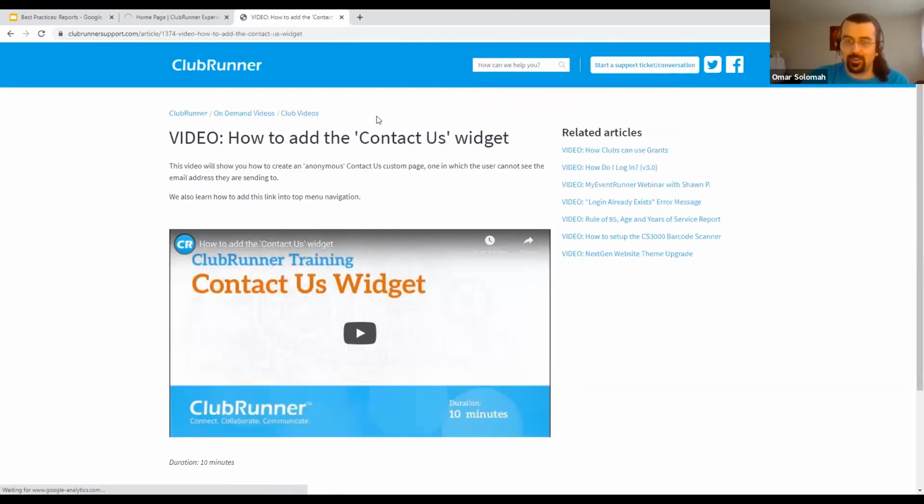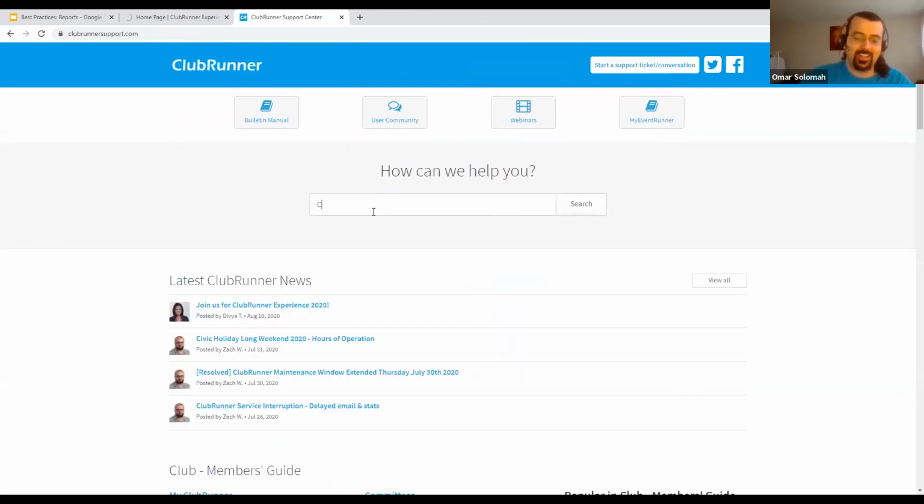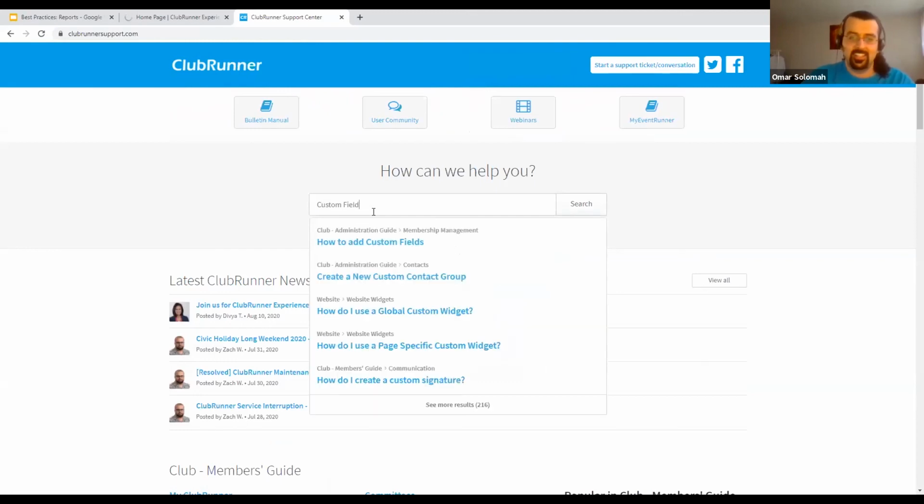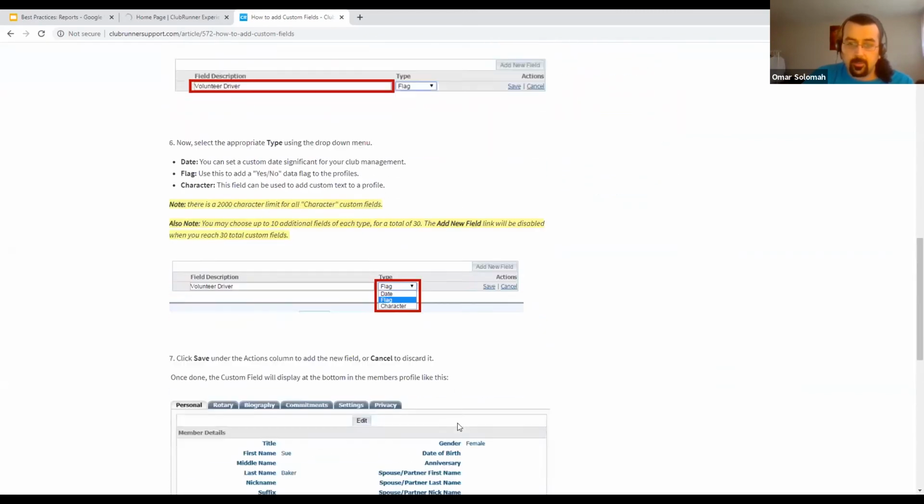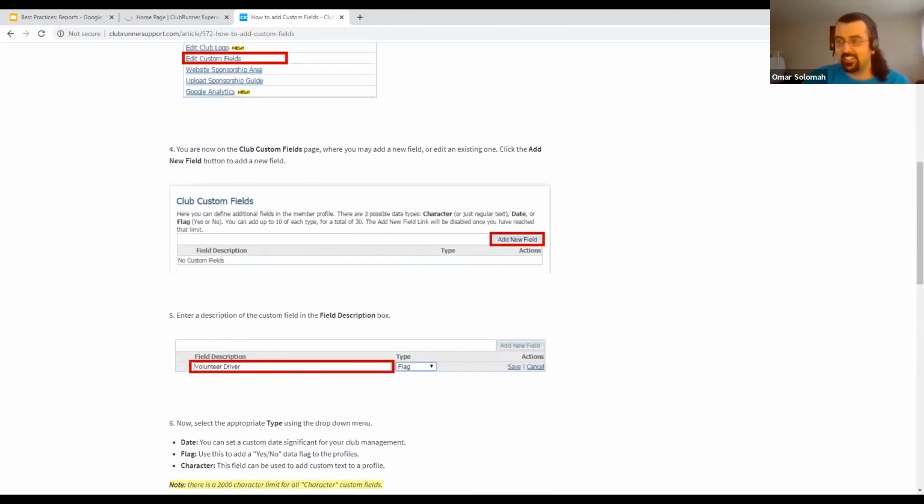I'm just going to search for custom fields. I see it's pulled up a different result. I'm going to go ahead and give that another whirl. And there we are. The first guide I see is how to add custom fields. And on the page, once the field is saved, you will see, instead of a save and cancel option, a pencil icon to continue to edit the field or a trash can icon to delete the field. So you can add or remove as many as you want. Perfect. Thank you very much, Omar.